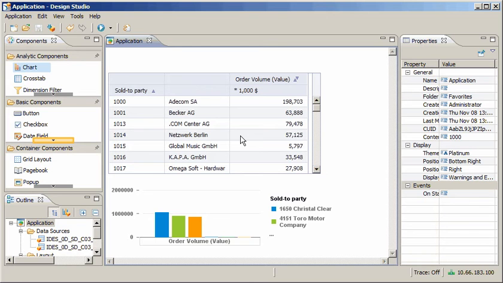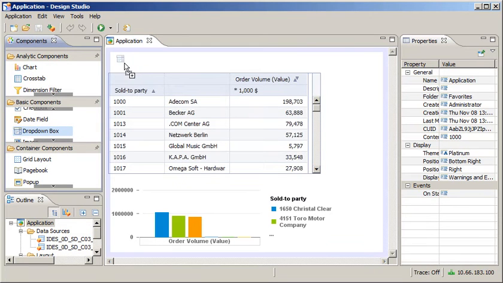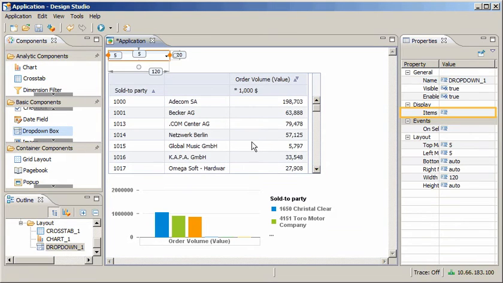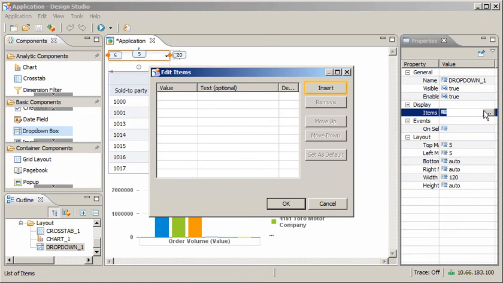To set a variable for currency, we will start by adding a drop-down box to the canvas. Next, we'll define the types of currency to be selected using the drop-down. We need to define the value and optional display text for each type of currency to be selected. In this example, enter values for USD, CAD, and Euro currencies.